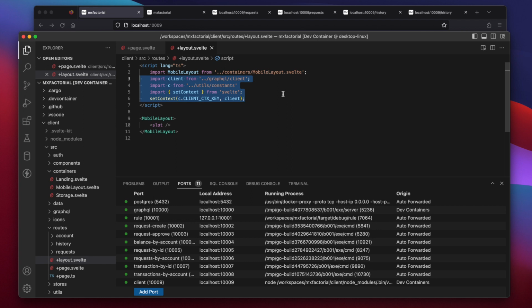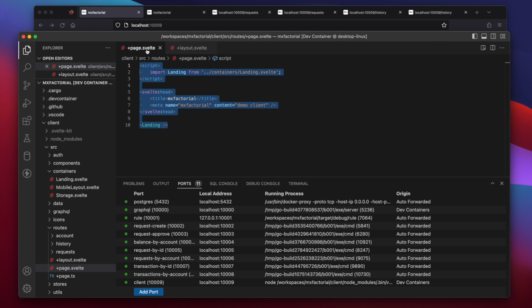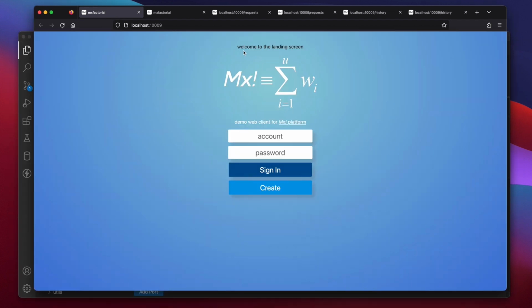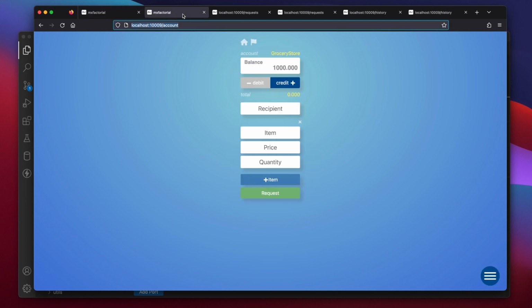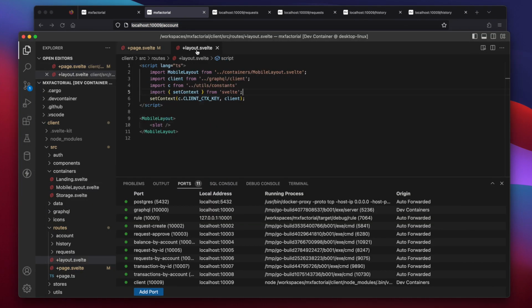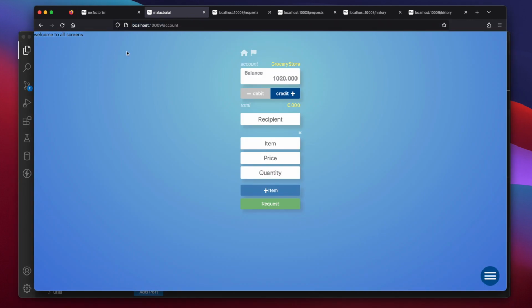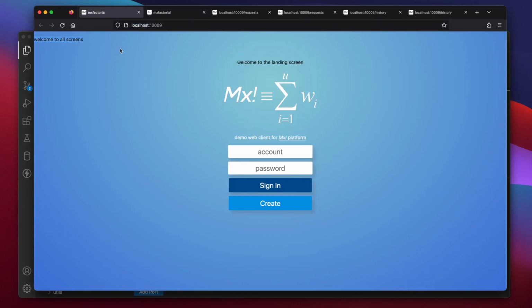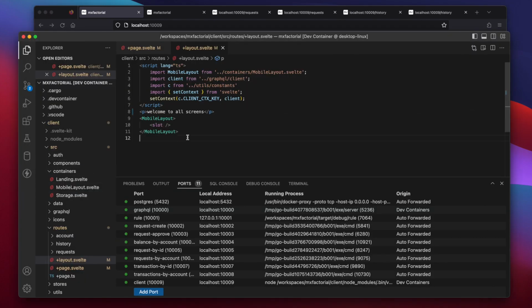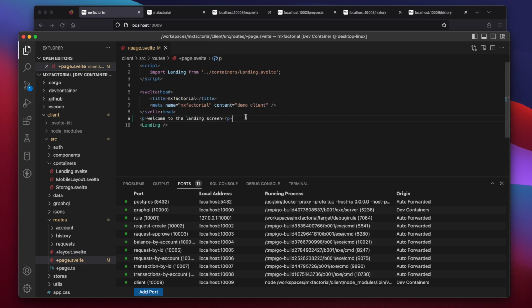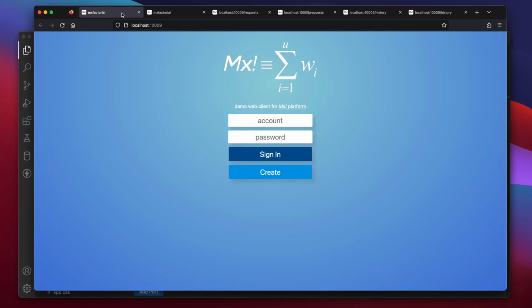Let's test the difference between plus page and plus layout in the routes directory. Add a paragraph element to the plus page, and it appears on the landing screen, but it isn't on the home screen. Now add a paragraph element to plus layout. It's available on the home screen and the landing screen. So globals stay in plus layout.